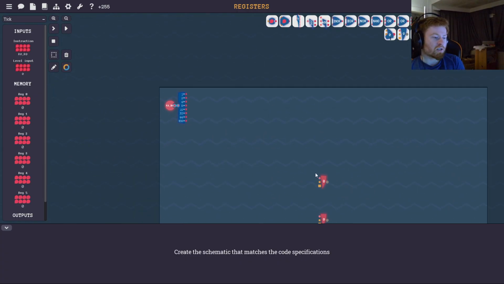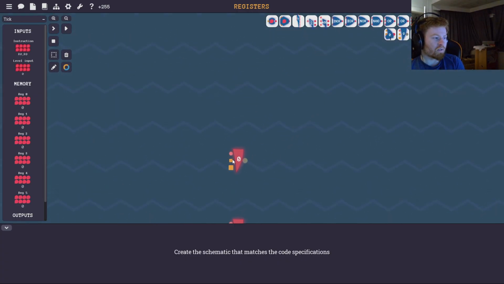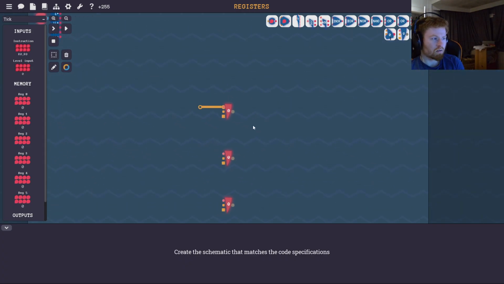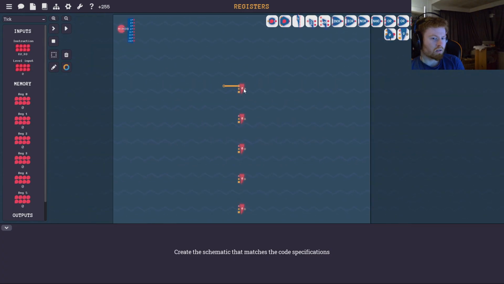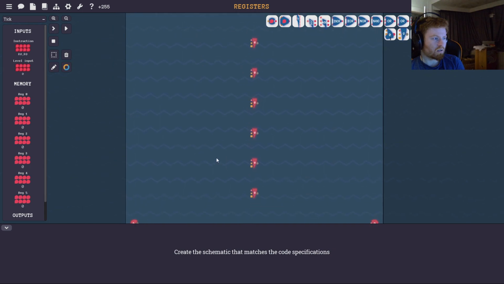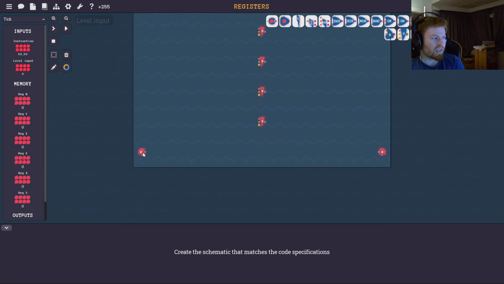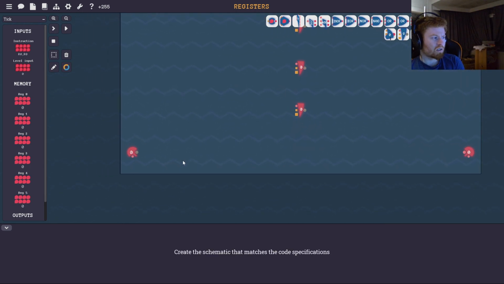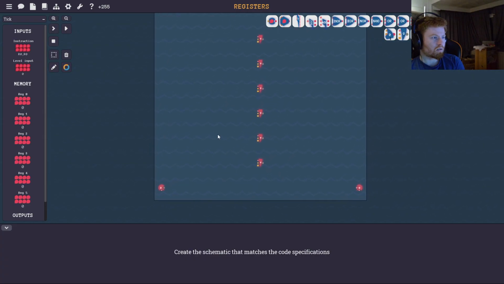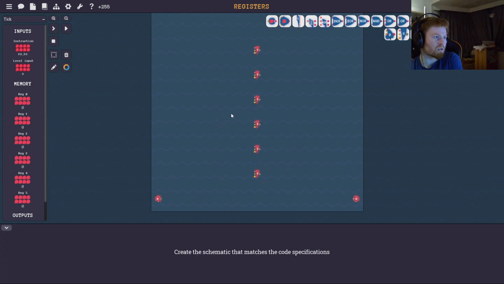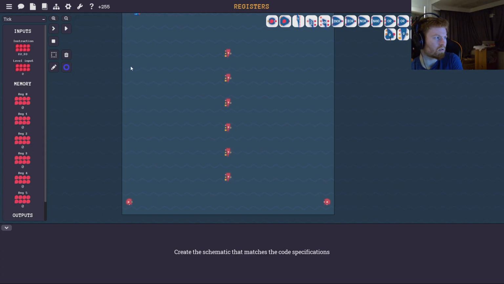So I need to work... So one of these will have its... We're going to ignore input and output for the time being. One of these will have its load pin set high. Right? And one of them will have its save pin set high. I guess if it's... I need a common data bus, I suppose.